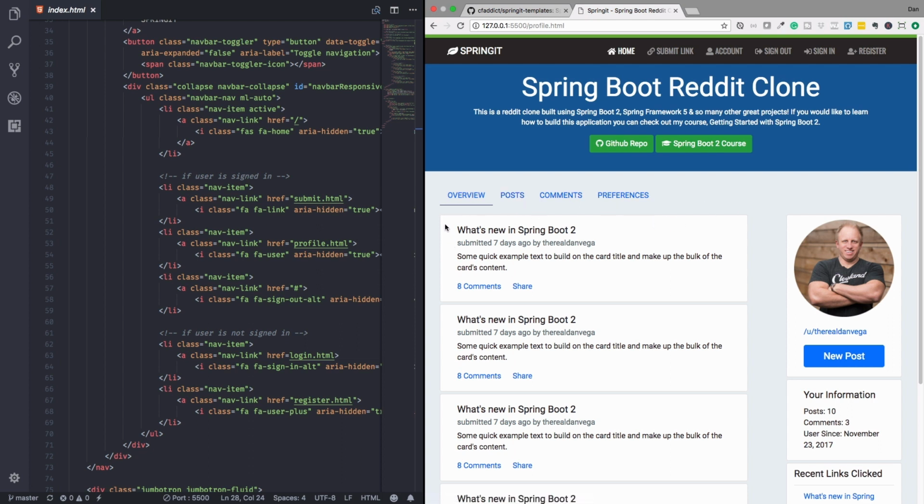So the idea is in the overview section, that'll be everything. If you comment, if you post a new link, those are all listed here. If you click on posts, it just shows things that you've posted. If you click on comments, just things that you've commented on. And preferences, we may have some preferences for the user.